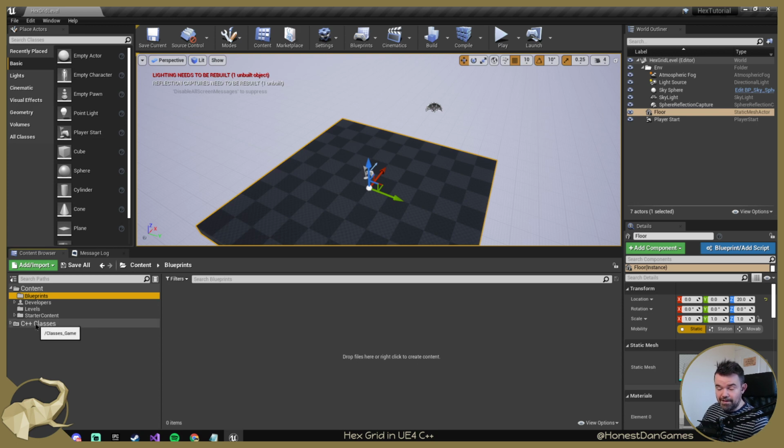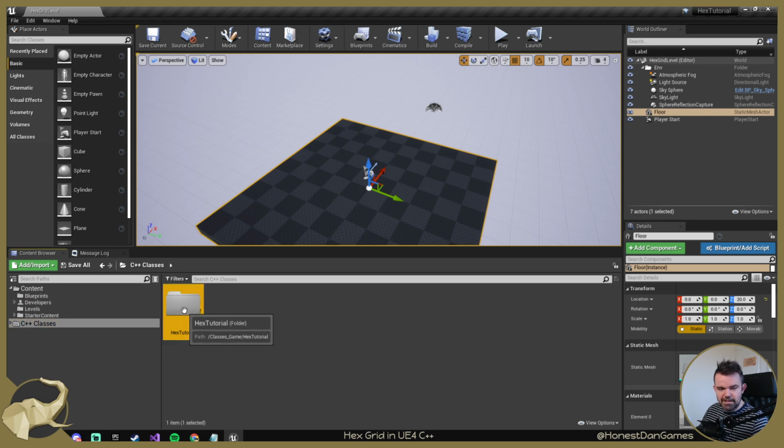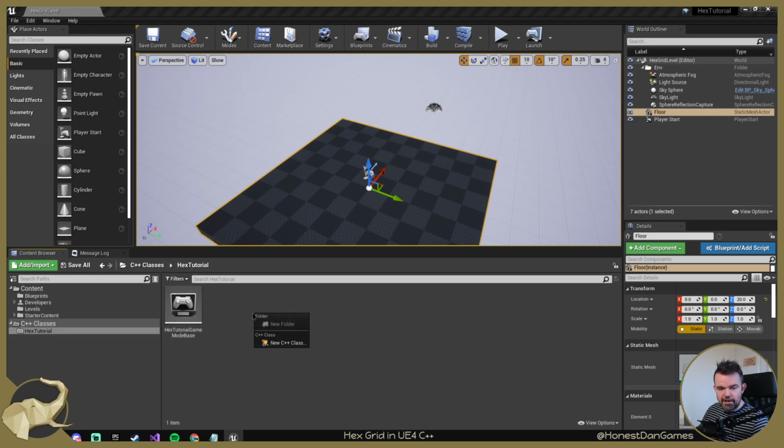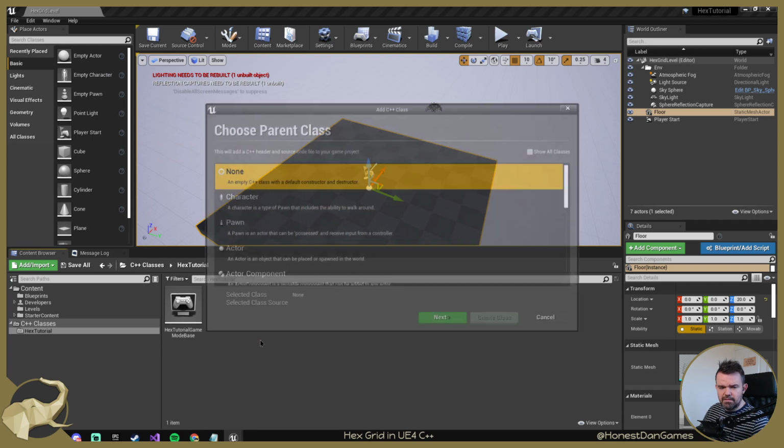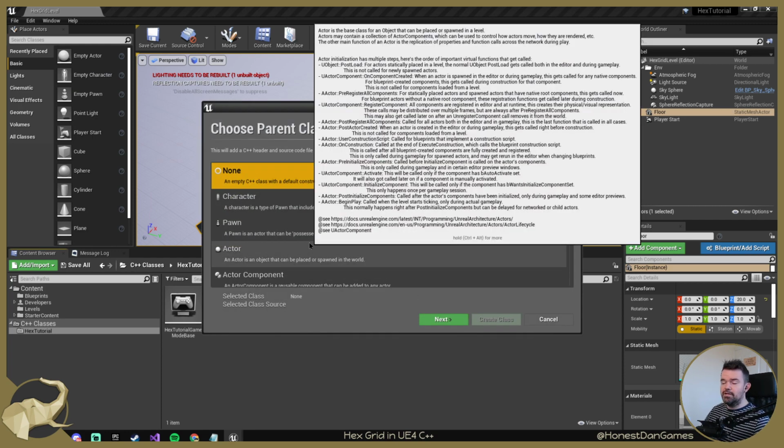Actually, no, we're going to create the classes first. So you can go into your CPP classes down here, and right-click and create a class. You can do it from File, Create Class as well, if you want, new CPP class. So first off, we're going to create a new one. These are both going to derive from Actor, the two classes we're making.